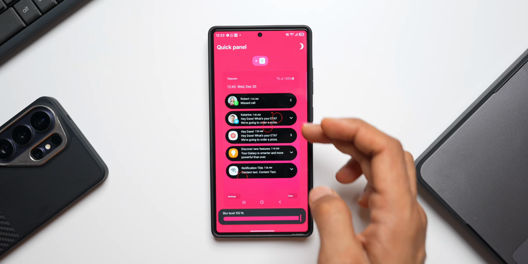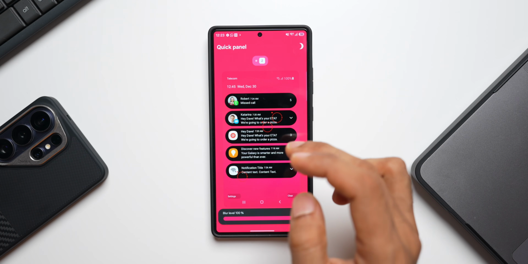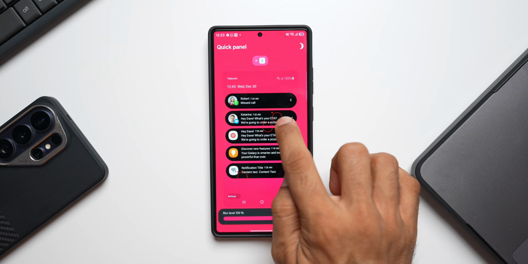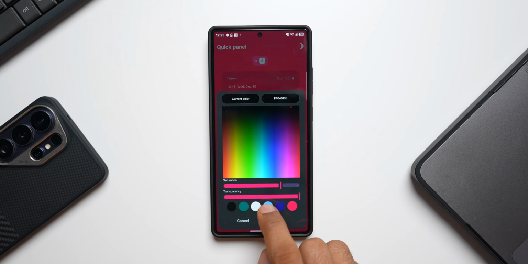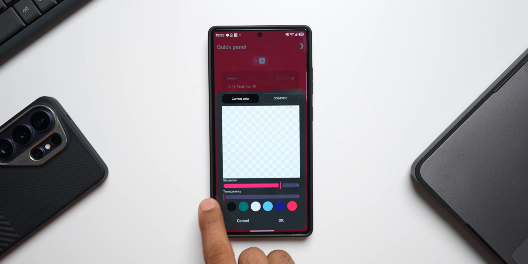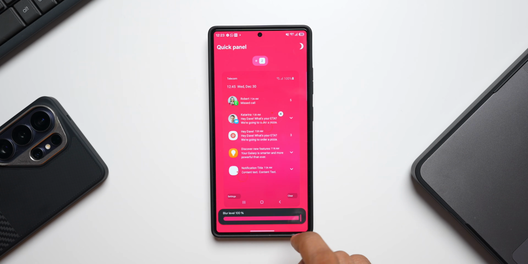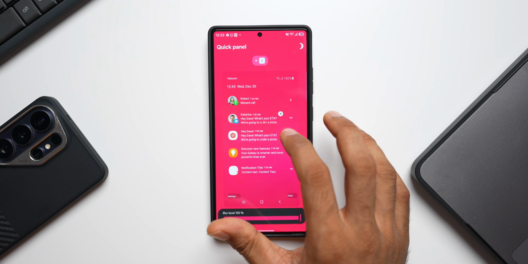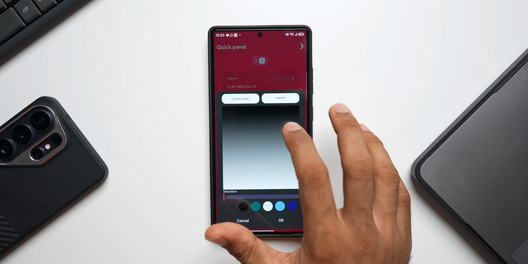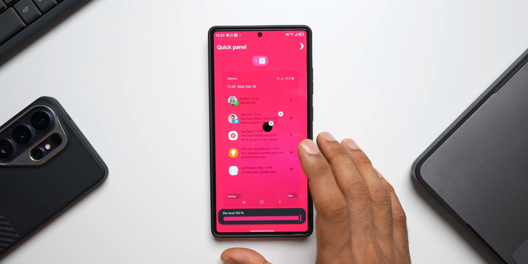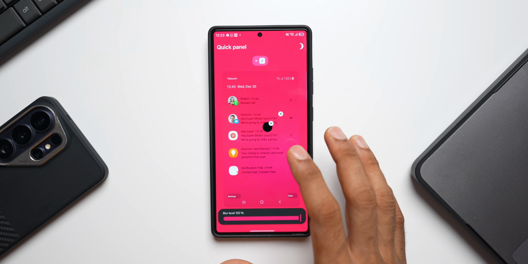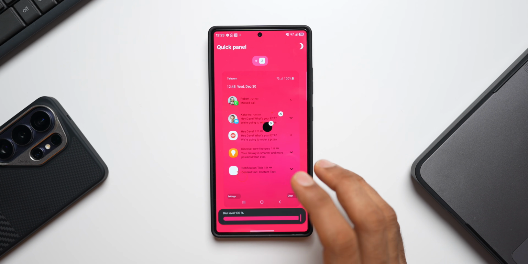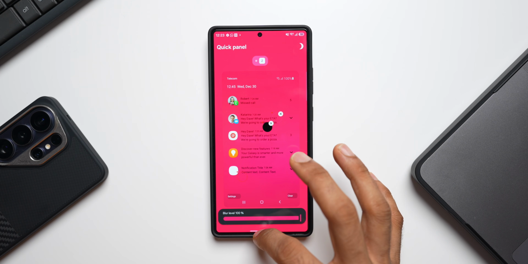Go to the notification panel here. If you don't want this background color, what you can do is just select this particular circle here to change the background. Here, just reduce the transparency to 0 and tap on OK. Here you can see we only have text on the background, which actually looks nice. We can also select the text color here. You can make it black if you want and then save it. As simple as that.